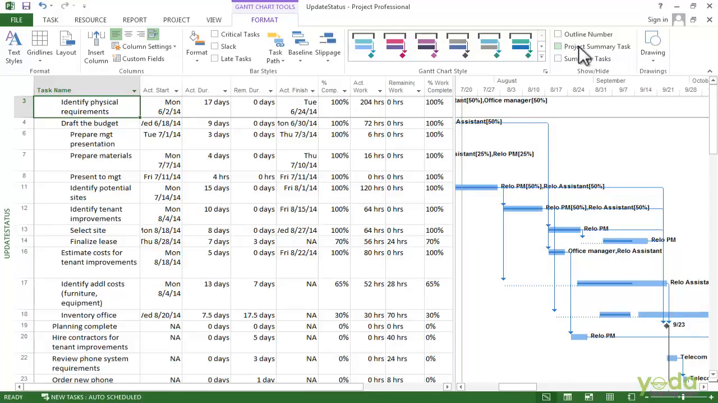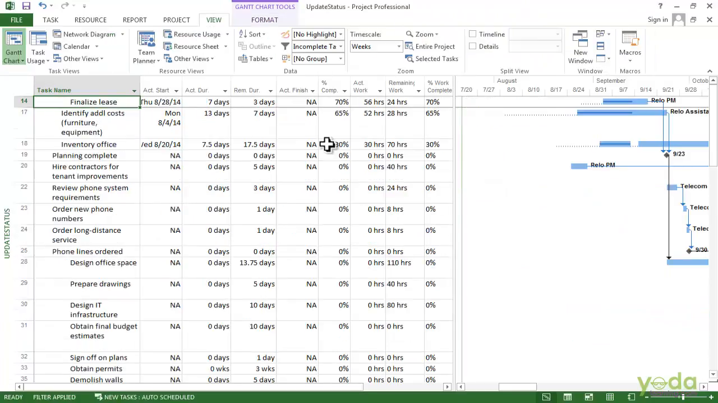You also don't need to update the completed tasks, so you can apply a filter to just show the incomplete tasks. Go to the view tab and select the incomplete tasks on the menu, and now you can see all the work tasks in the project that aren't complete and that you might update.